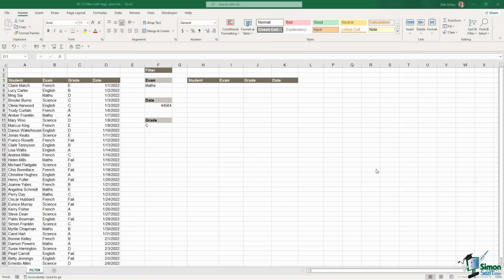In the previous lesson, we saw how to use the filter function to filter for one piece of criteria. And if you recall, we use the filter function to filter for all students that sat the maths exam. Now, in this lesson, we're going to move that concept on a little bit, and we're going to add in some logic to our filter. And there are many different types of logic that you can add to your filters, and we're going to start out with the plus logic. And all that means is that we're going to be using a plus operator.